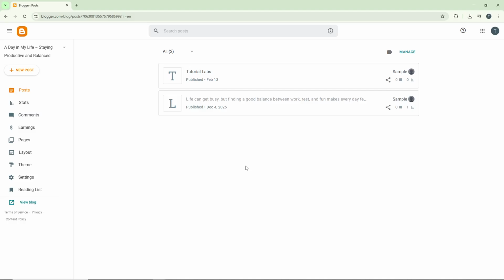First, open your browser and head over to blogger.com. Once you're there, log into your account using your credentials. Make sure you're accessing the correct blog if you manage multiple sites under one account.